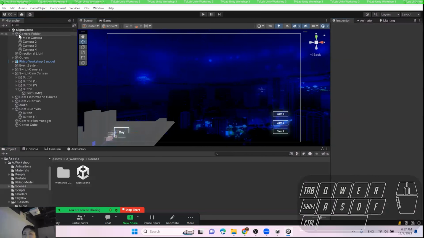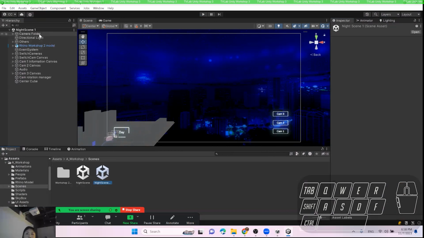Let's do saving first. Go to top and then click save. So now we will just Control C, Control V. Copy paste our net scene on the bottom. The one we just created, it will change the name to net scene one. Switch it to the copied scene we just created, and let's change the name of it. Let's call it day scene.